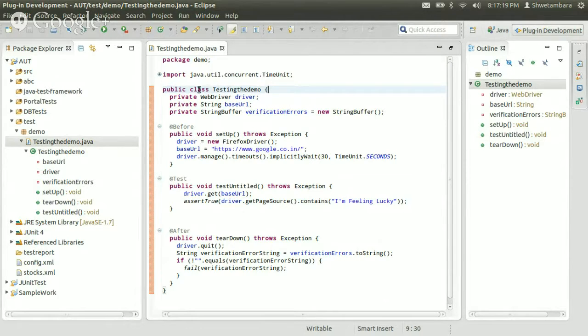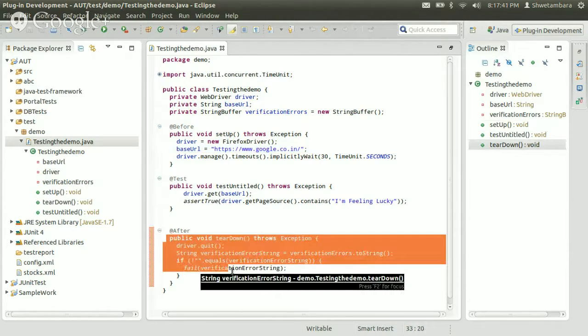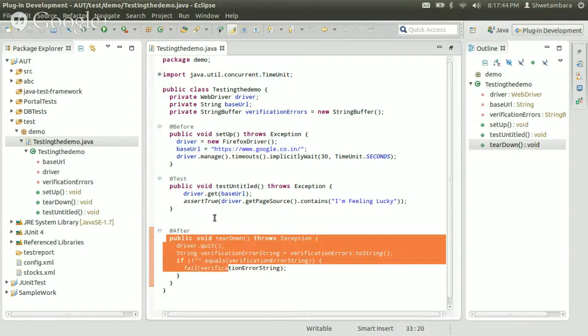class, and we had the variables. Then before starting with the test, I want the driver to get started. I gave the URL into a variable base URL. Ask the driver to start, and after I'm done with the test, I want the driver to quit. So we have this code in the after annotation.